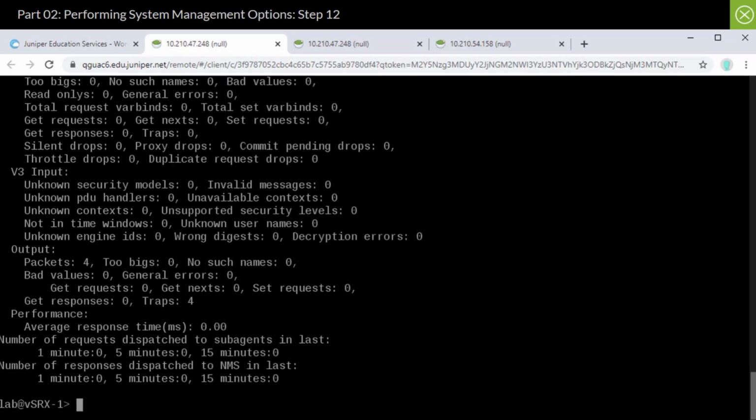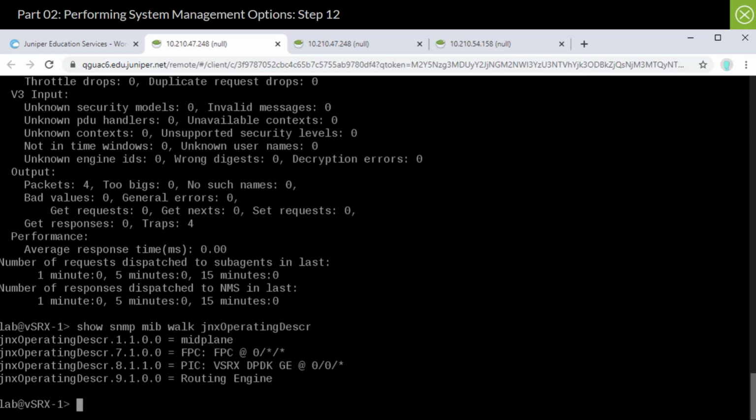Perform an SNMP MIB walk with the Junos CLI using the show snmp mib walk jnxOperatingDescr command. Note that the resolved Object Identifier, or OID, of jnxOperatingDescr is case-sensitive. The OID is a variable, and the OID used in this step serves as an example.